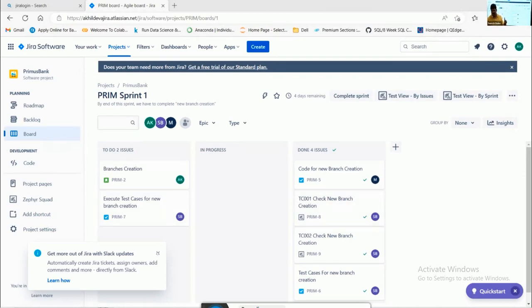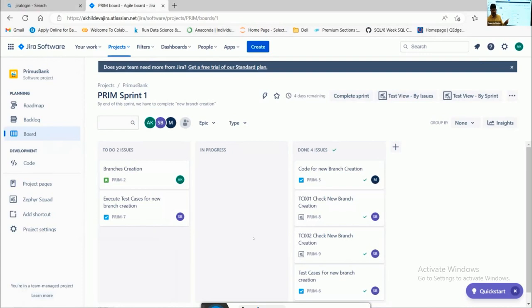Story 1, admin should be able to create a new branch. Story 2, admin should be able to update the branch details. Story 3, admin should be able to delete unwanted Premise Bank branches. And some task items are defined. Writing the code for new branch registration assigned to the developer, here our developer name Manisha. Writing test cases for new branch creation assigned to the tester Suresh Babu. And executing test cases for new branch registration also assigned to me.